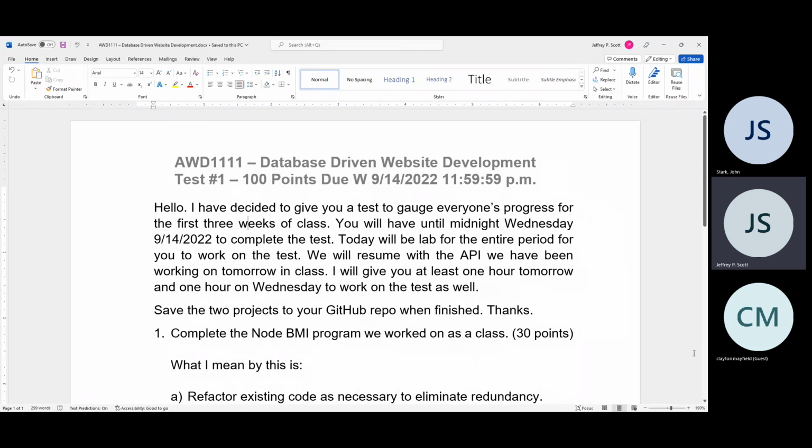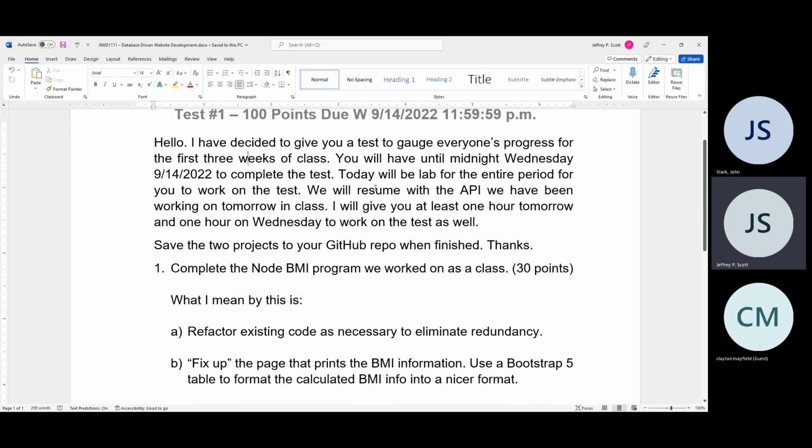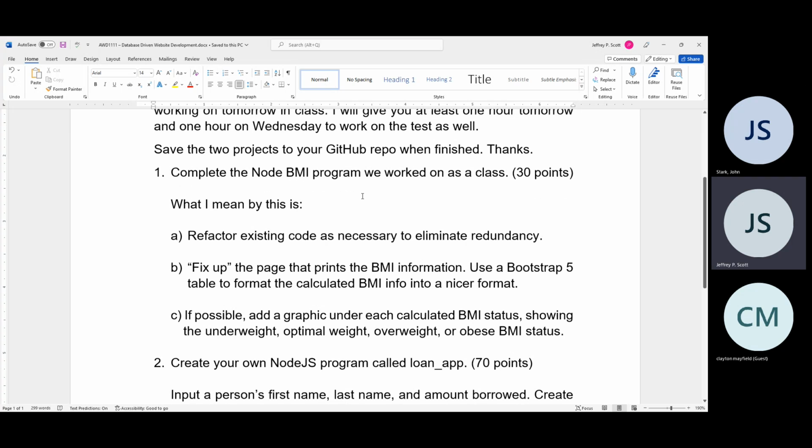I just sent out an email to you guys, and I've decided to give you all period today and some time tomorrow and some time on Wednesday to work on it. I want us to be able to get off this straight node stuff, but I also want to make sure people understand it. So I've decided to give you a test. You will have all period today, probably 1 to 2 hours tomorrow, and 1 to 2 hours on Wednesday to work on it. I'm not going to sit and read it to you. But as it says, we will resume the API stuff tomorrow in class.